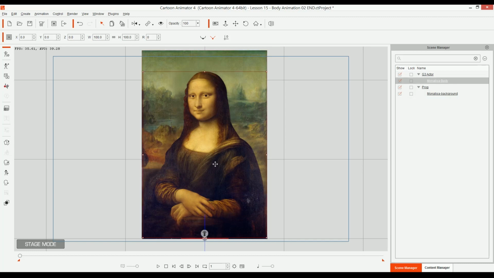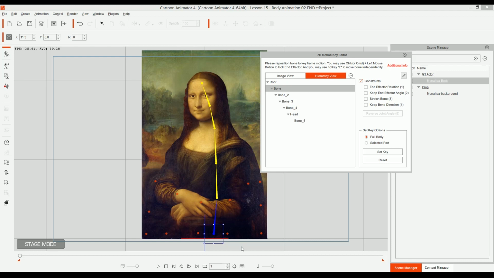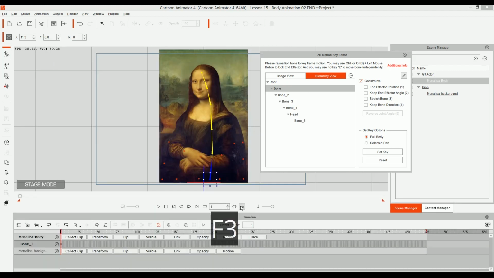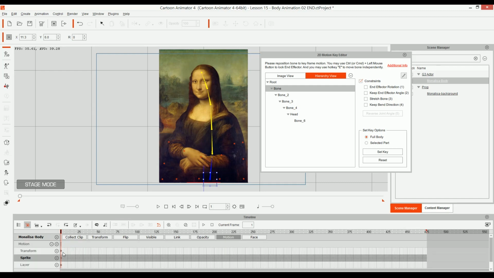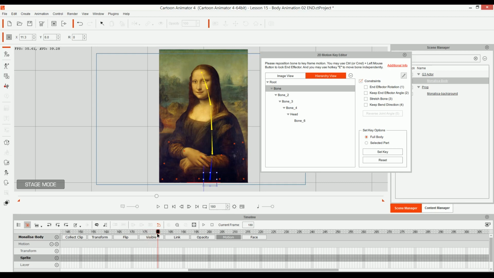I select the Mona Lisa and then press K on the keyboard so I can bring the 2D motion key editor. The next thing I want to do is press F3 to show the timeline. I can also click on the timeline icon. And then with this character selected, in the timeline, I'm going to select the object related track. Now let me click on motion and then zoom in. And I know that the animation starts around frame 170 something, 178. Okay. Around there. The animation is gonna start on 177.